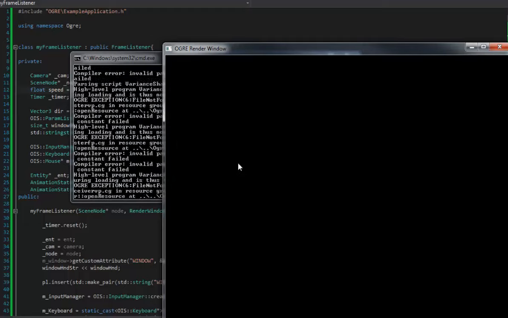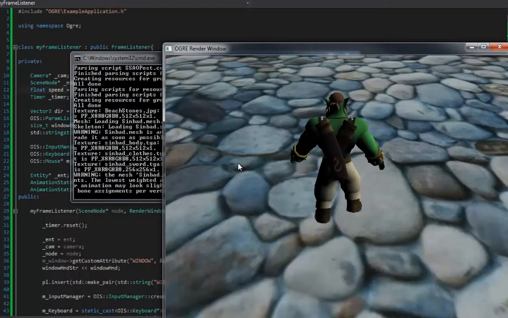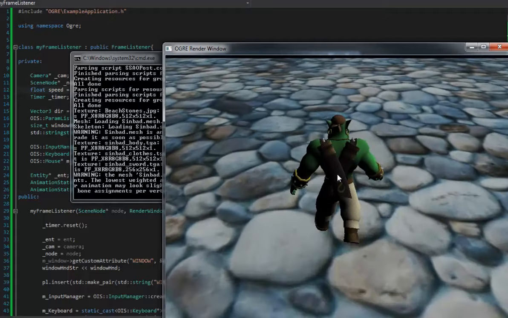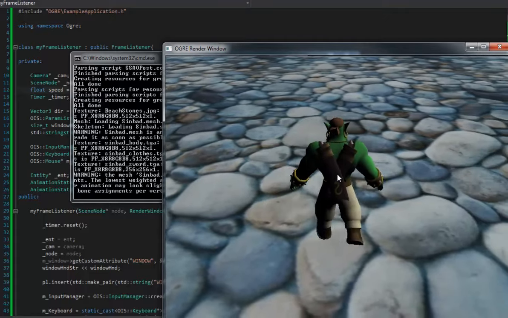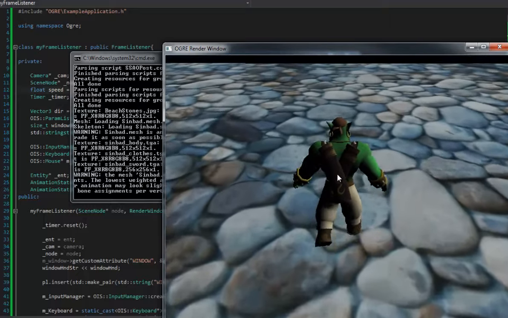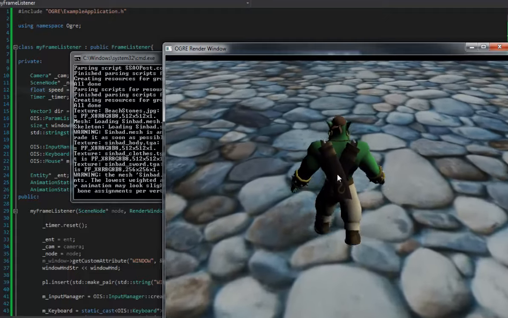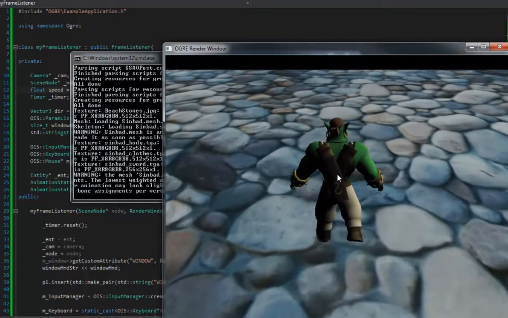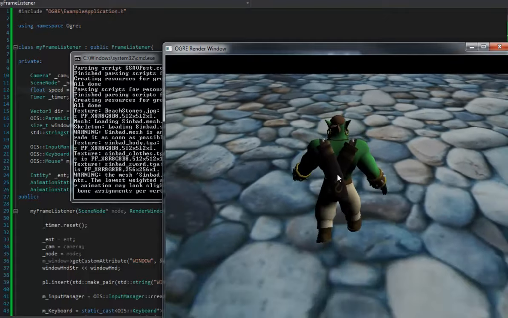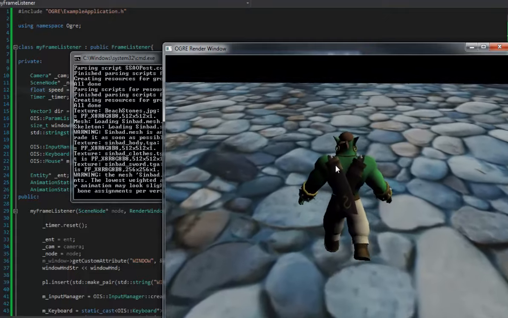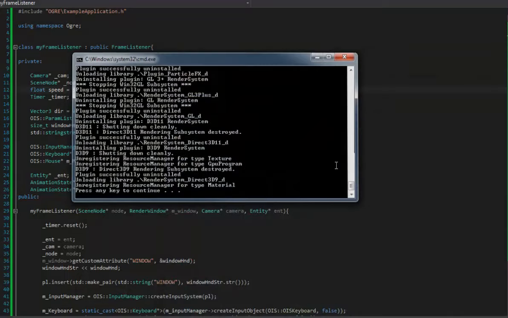reasonable. Okay, and as you see, the Sinbad animation is still running at the same speed. So I'm now holding the key W down. And yes, it does look all right. So the speed does look a bit better. So speed 50 is reasonable for us.